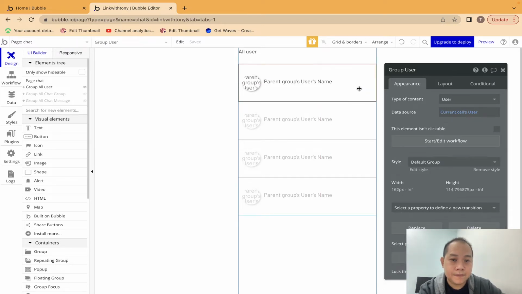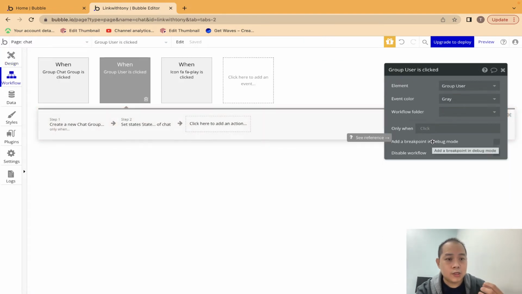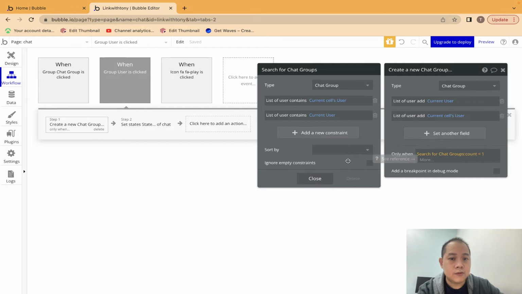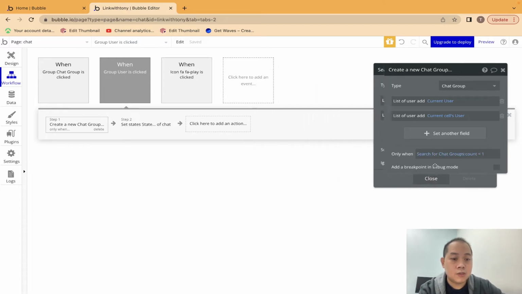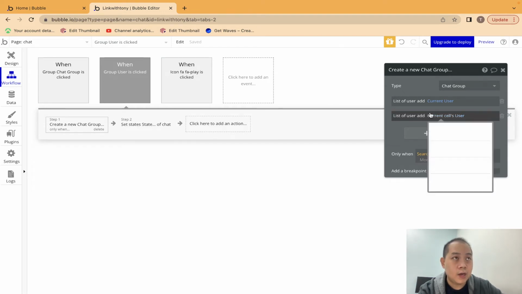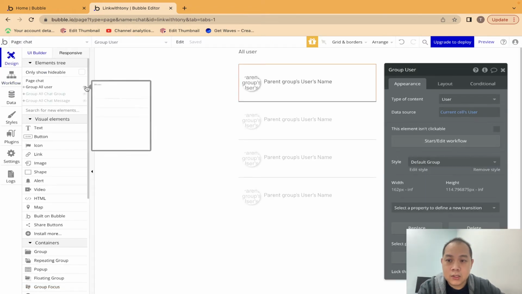When I press into a user, I will need to create a chat group if it's not in the database, so I need to set a condition. The condition is: do a search for chat group that contains current user and contains the cell user. If the search count is lesser than 1, then it will create a chat group, else it will not create a chat group. Then we move on to the next interface, which shows a list of chat groups.